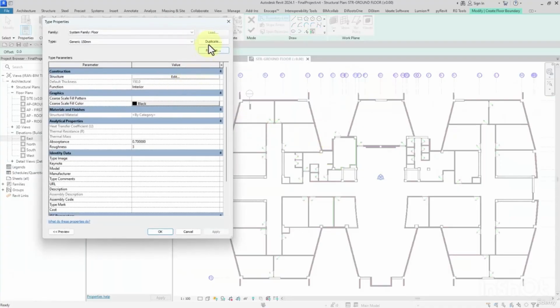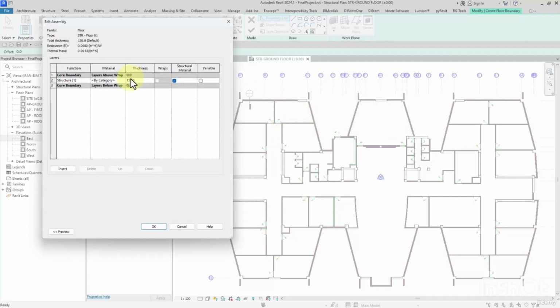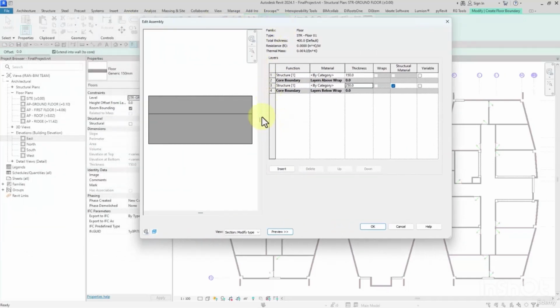So I open the type properties, then I duplicate floor and name it STR dash floor dash 01. Okay, very well. After that, in the edit assembly, I insert a new layer and move it upward, 450 and 250. We check the preview.